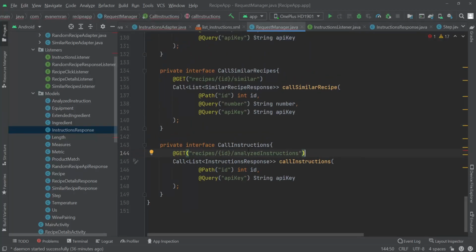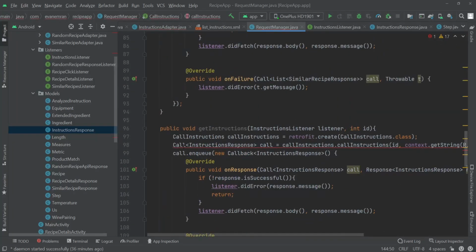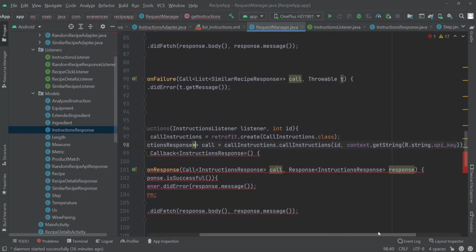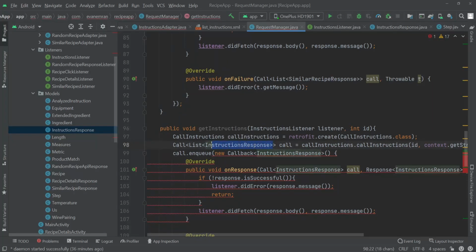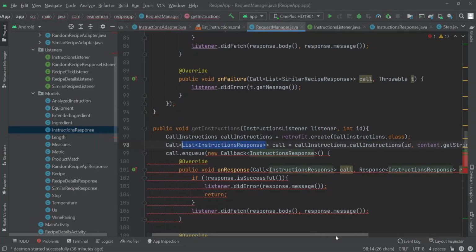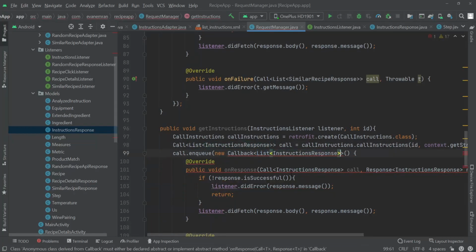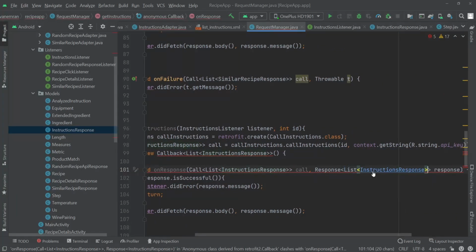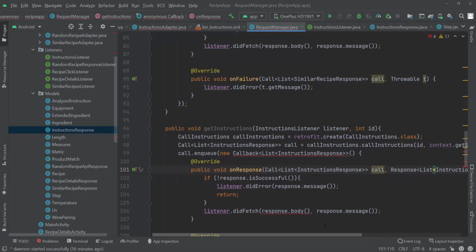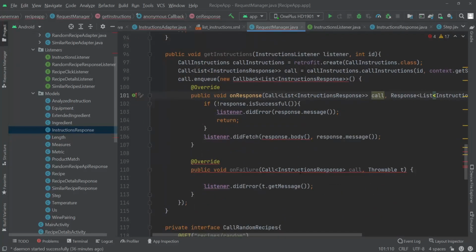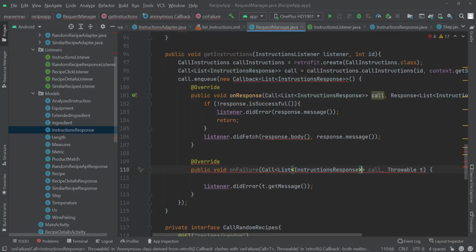Okay, so we need to also edit this inside the method also. So here instead of instructions response, I'll call a list of instructions response. Okay, we'll also change it. Okay, let me copy this from here, and I'll go here, inside the callback I'll paste it, inside the call I'll paste it, inside the response I'll paste it. Okay, and we'll go all the way down, and here inside the on failure I'll paste it.